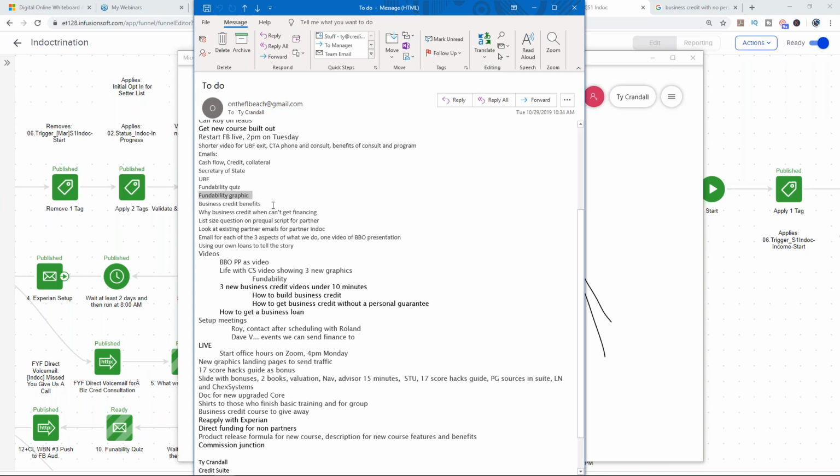Remember that other sequence I showed you about business credit when they can't qualify for funding? Well, then that email comes in and says, oh, you want funding, but you don't qualify?